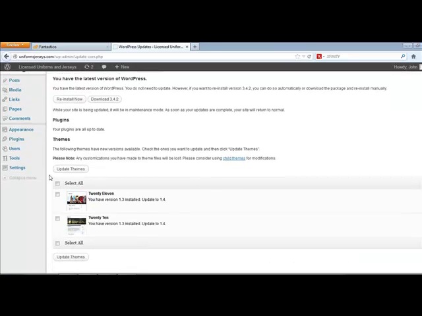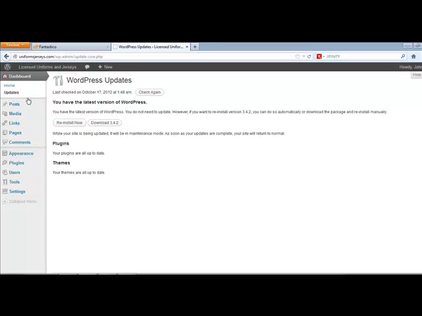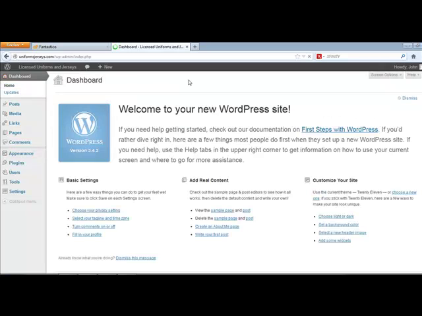So now we're going to select all. We're going to highlight both of these themes. Both these themes, the 2011 and 2010 theme, come installed by default within WordPress. So we're just going to choose Update Themes. Now we're just going to return to WordPress updates, and you'll notice there are no more updates, so we can go back to the dashboard.